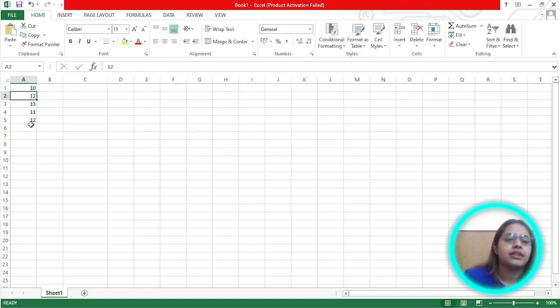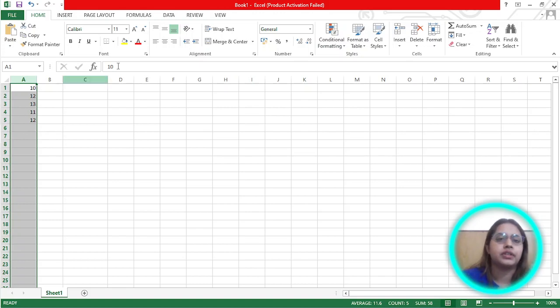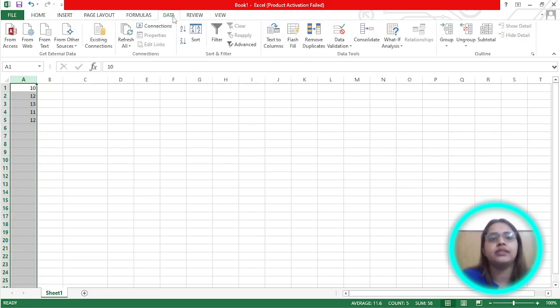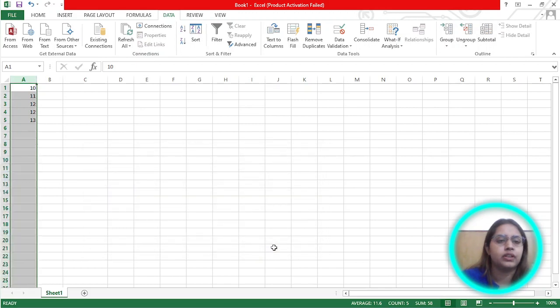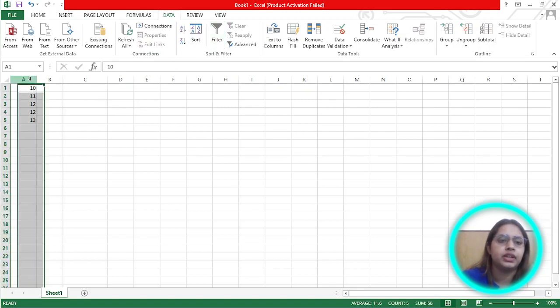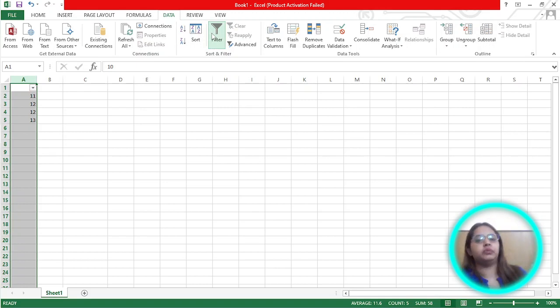I want these marks to be in order, in increasing order. So I can go to data and I can sort it. How I want to sort? Smallest to largest. Click OK. And you can see it is smallest to largest. I want to filter it. So you can put the filter option here. Like what kind of filter you want to put it.